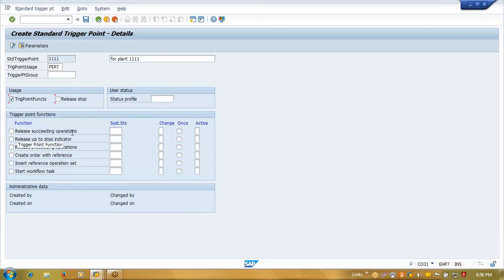Release succeeding operation. It means that suppose you created one order, and you don't want to release the order completely on a header level. You want to first release operation number one, and in operation number one I can assign one trigger point. If I say release succeeding operation, and I set the operation status here as partially confirmed, or let us say confirmed, what is the meaning of this?